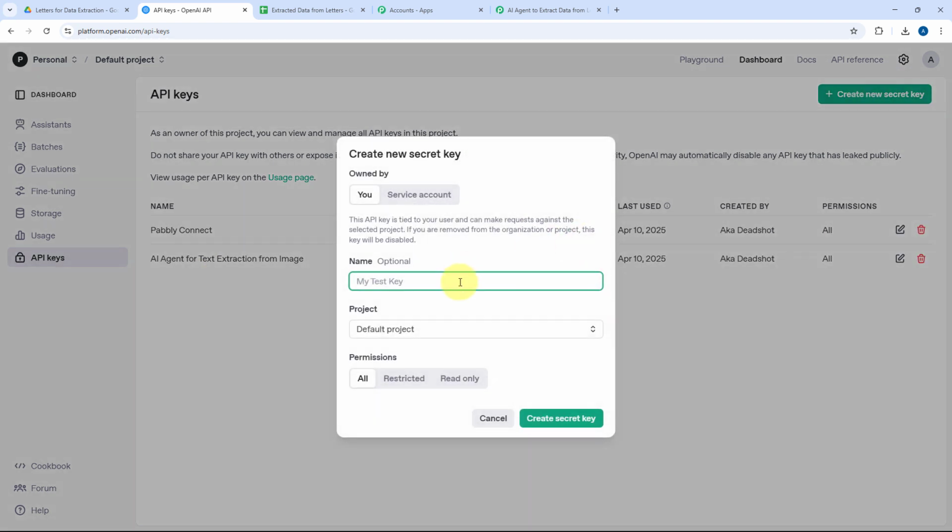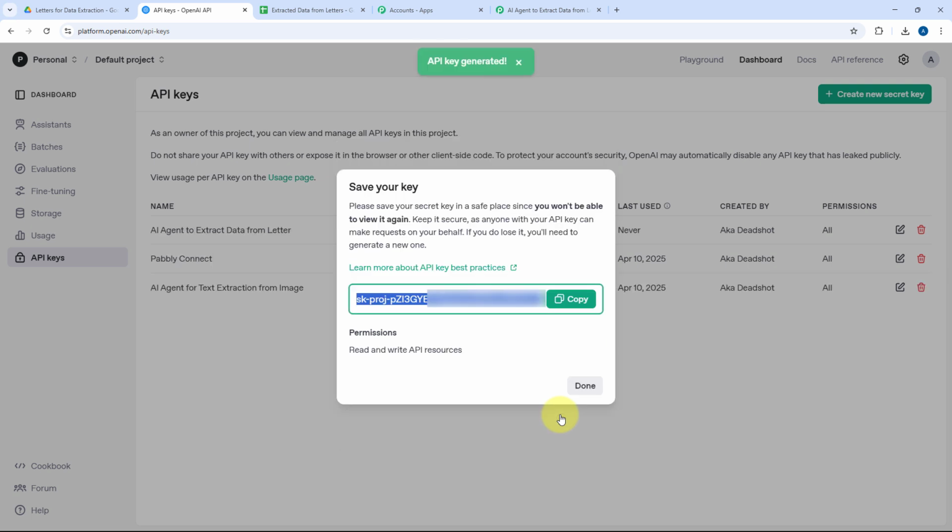button. Now let's give this API key a name. Let's say I'll name it as AI agent to extract data from letters. You can give any other name as per your choice. Then just select the project of your OpenAI account for which you are generating the API key and select the permissions as all and click on this create secret key button. And as you click on create secret key, the API key will be generated.